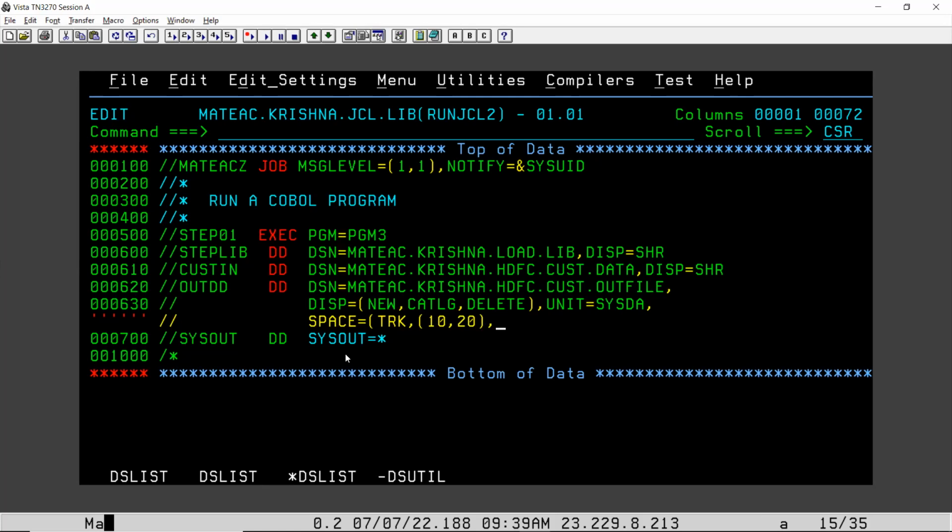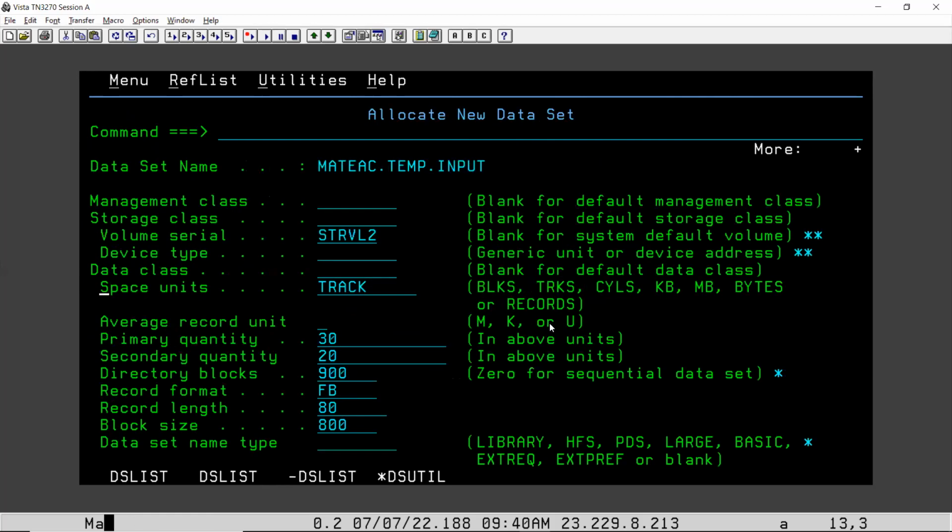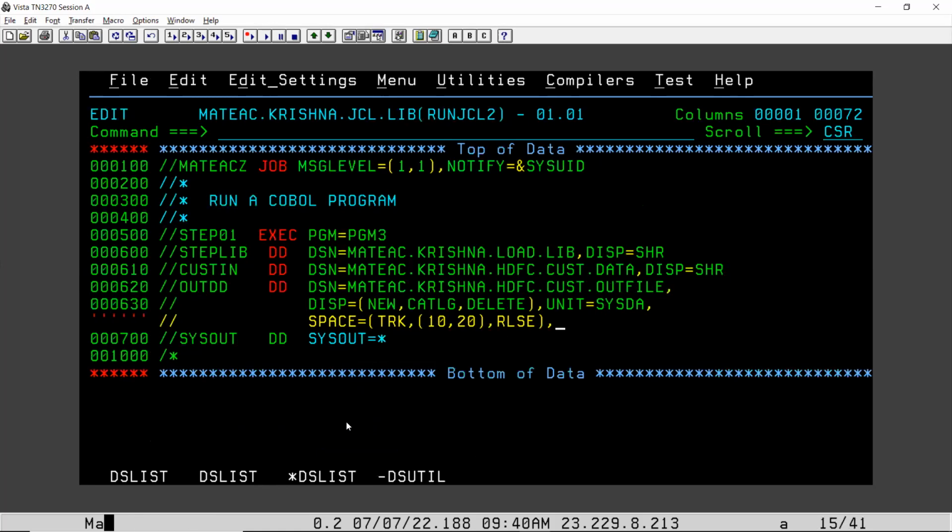And here you can give extra RLSE. RLSE means release: if there is any deleted or unused space, it will release that space. Apart from this, we have to mention the other things, right? Record directory blocks, record format, record length. That we mention in another parameter called DCB. In this DCB parameter, we have to mention those things.